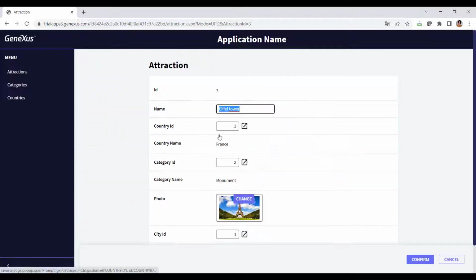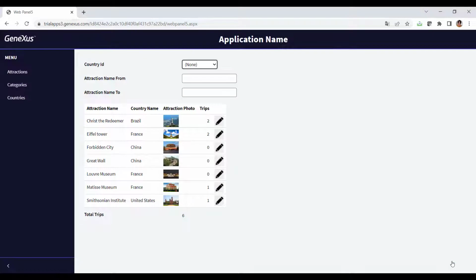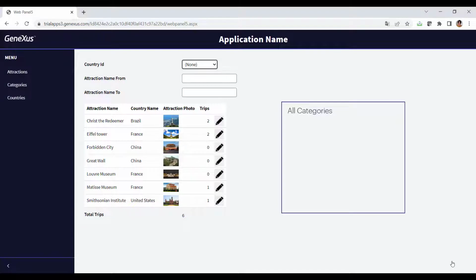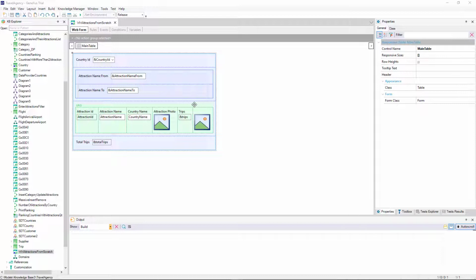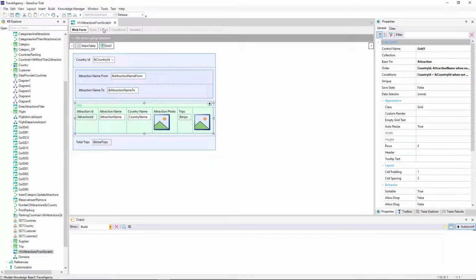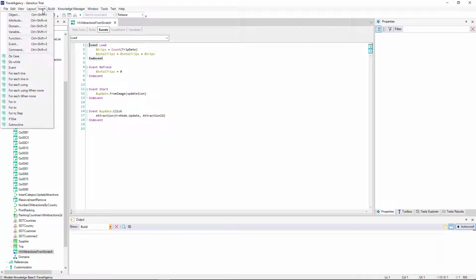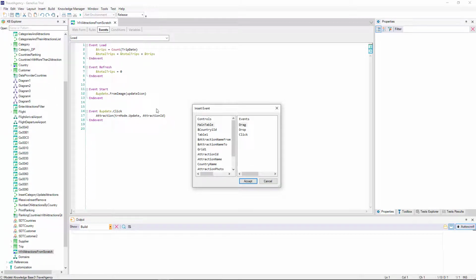Before we move on, let's say that, obviously, a web panel can have many grids on its screen and not just one. For example, we might want to show all the categories next to it in another grid. Each grid will possibly need to run code as each line is loaded. But how do we specify this if we have a single load event? If we choose Insert Event, we'll see that for the grid control, we also have the load event. In this case, since we had only one grid, we didn't worry about it.